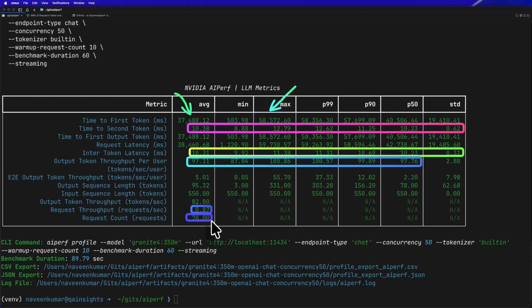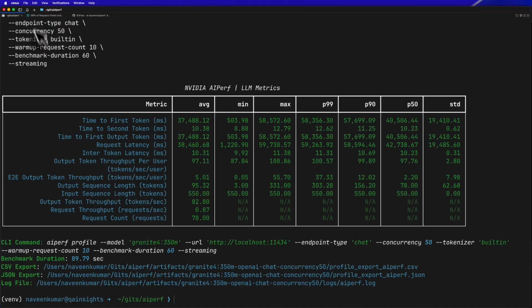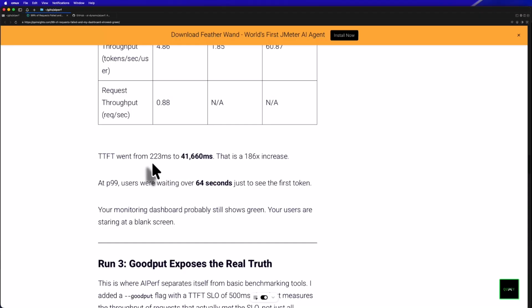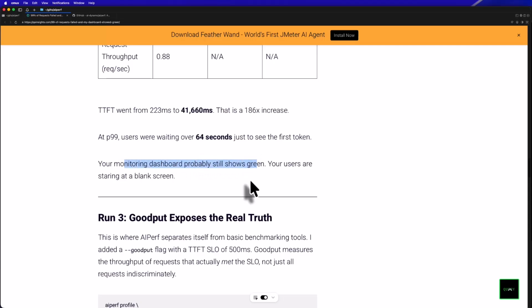The total request count is 78. Now when we compare this with the previous run, the TTFT went from 223 to 41, which is almost a 186 times increase. And at P99, it is more than 60 seconds. The monitoring dashboard is green.